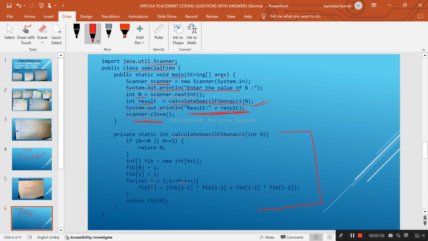This line defines a private method named calculateSpecialFibonacci, and it takes an integer parameter n, and it will return an integer. Now I have declared an if block. This block checks if n is 0 or n is 1. In both cases it will return n.